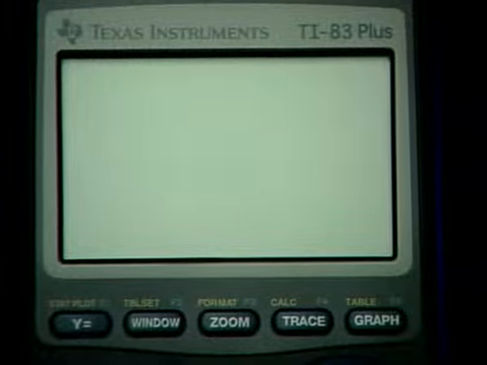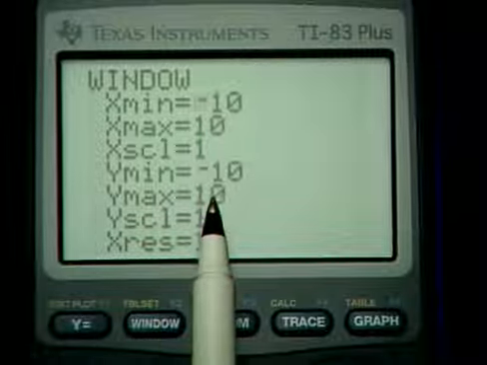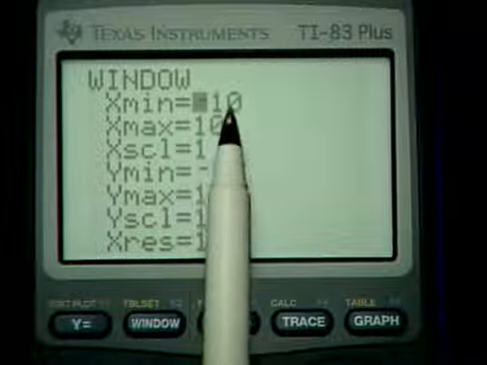Now let's just survey some buttons up here. The window button allows us to see the units that are designated for our viewing window. X minimum, -10, X max 10. Same idea for the Y's. These are just horizontal distances, and these are vertical distances. The X scale I'll talk to you about in just a little bit.